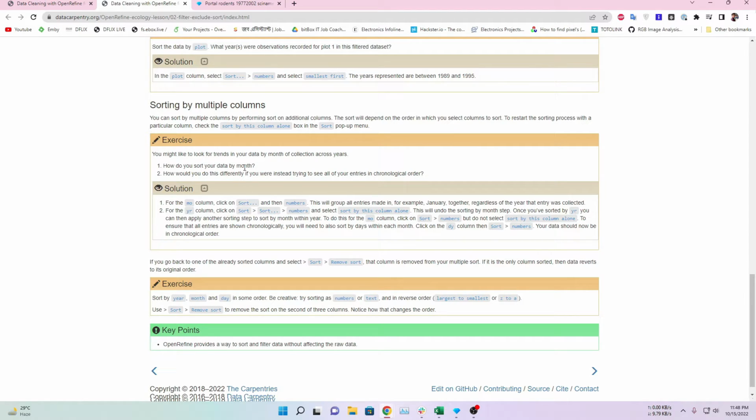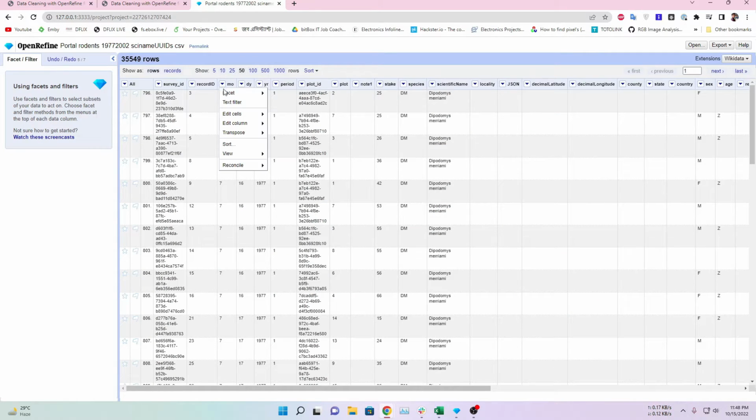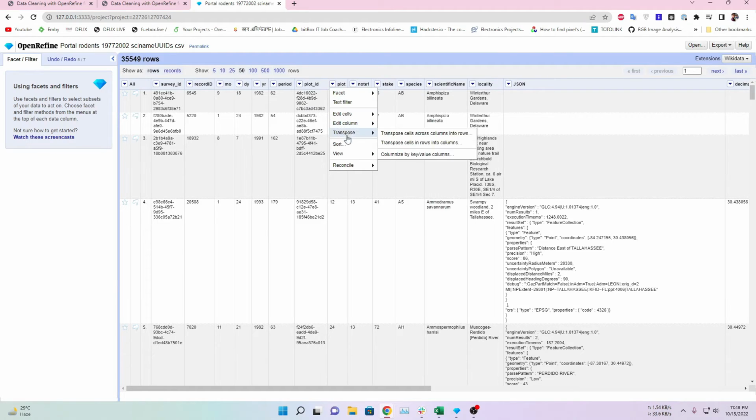How do we sort by month? We have already done that. Let's do it again. Sort, head to month, head to year, then sort, remove sort. Okay, we will remove sort. There is no sort.